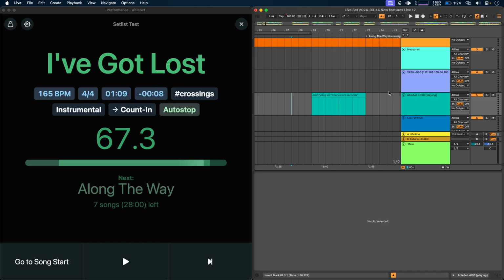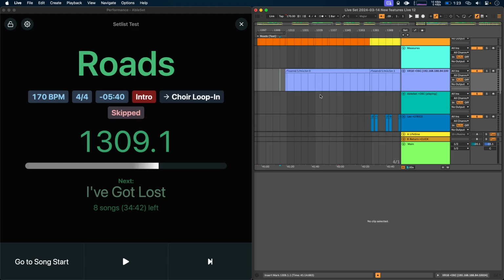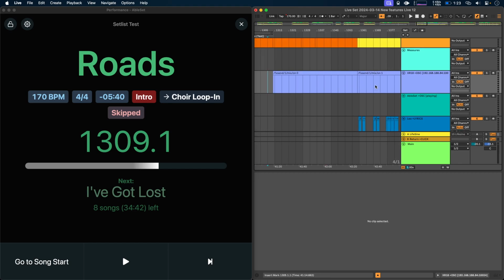Now, if you don't want to send OSC commands to AbleSet, but instead, for example, an external device or an application, you can add its IP address as an attribute to the track name. So for example, here I have an OSC track that sends commands to my XR18 mixer, which has the IP address of 192.168.188.84 and port 10,024. Now, each OSC command that I put in MIDI clips here on this track is now automatically sent to this IP address.